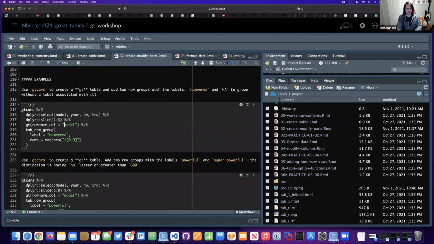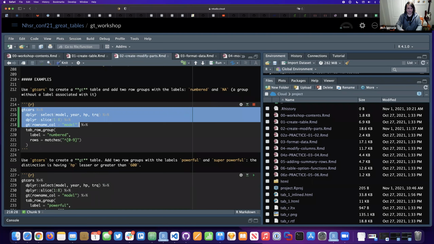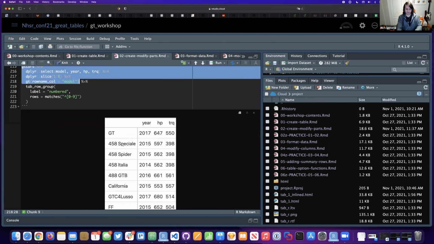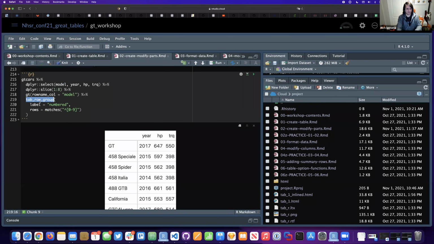So let's try that with GT cars. So we have this GT table right here. Great. And we want to have a row group with just these numbered models of cars. So everything beginning with 4 here. Great. So we can do that. Tab row group. We have a label, numbered. So this will appear on the row group.